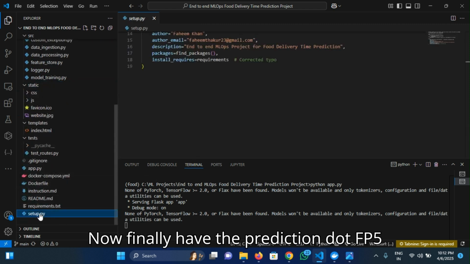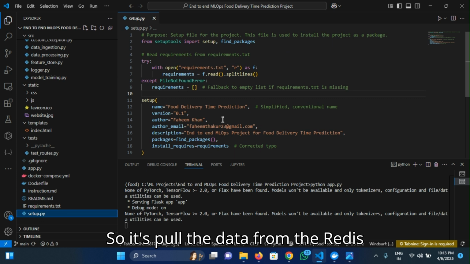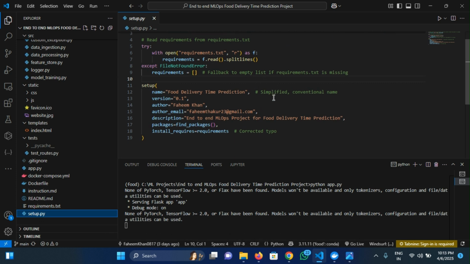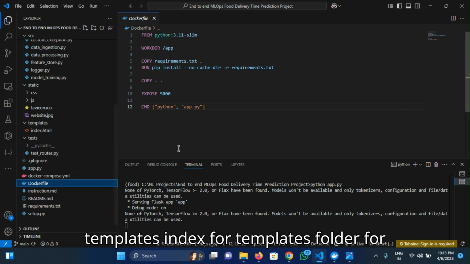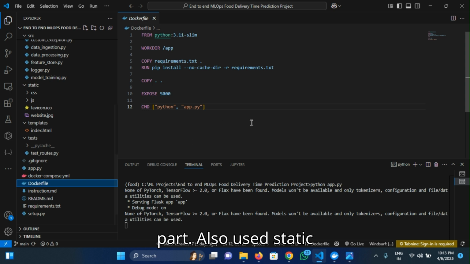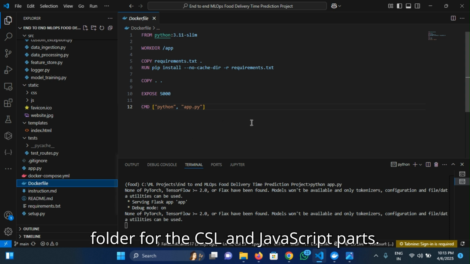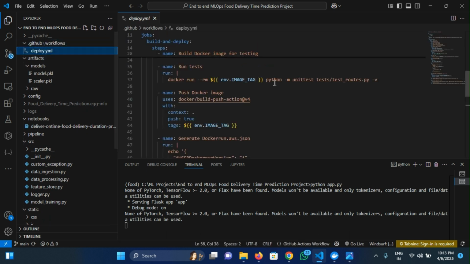Now finally I have the prediction file. It's the app.py file. It pulls the data from Redis, scales it, and uses Evidently to spot drift, like if traffic jumps. I made a templates folder with index.html for the front end UI part. I also used a static folder for the CSS and JavaScript parts. So you type a distance or weather, hit submit and get the prediction plus drift info.